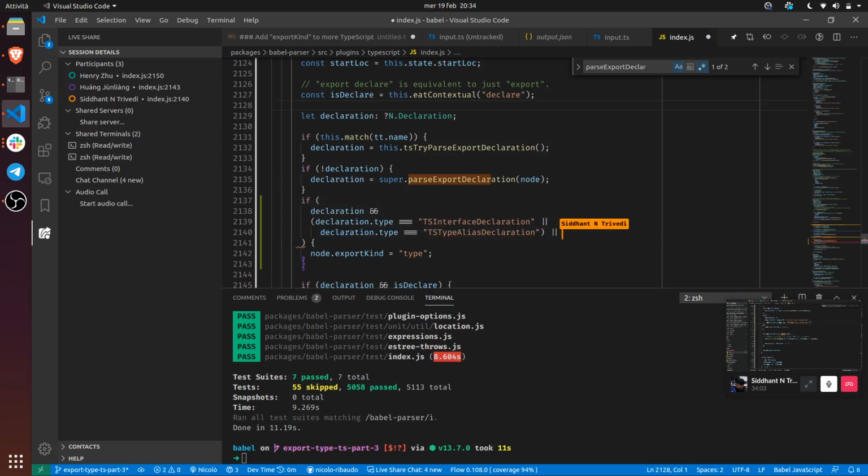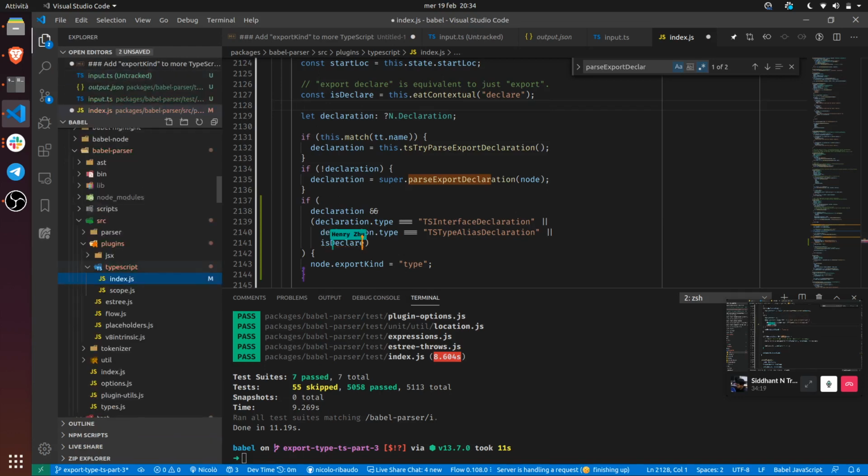Okay. So I have a question. What's our definition of the exportKind type in the Flow plugin? Yeah, if there is any. Yeah, we can check.